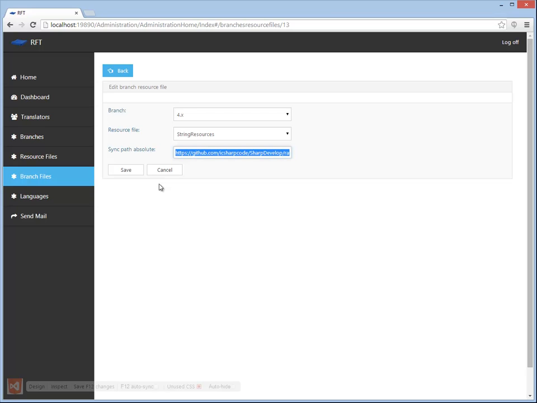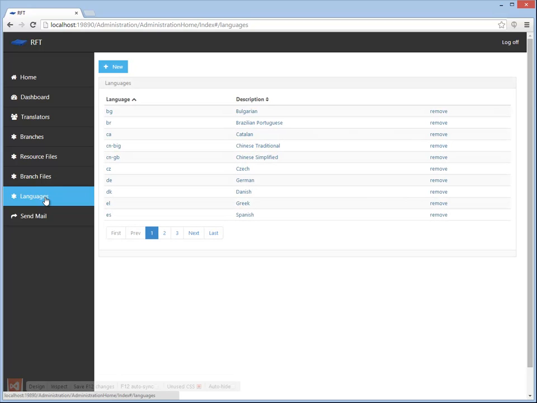We need a branch, at least one branch. We need at least one resource file, and then define the branch resource file for this branch to be able to work with. Next thing in the master data is the languages.